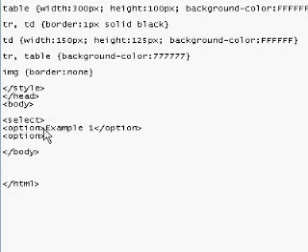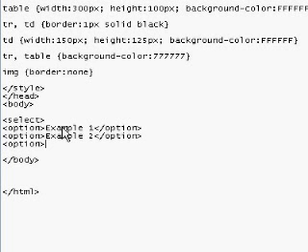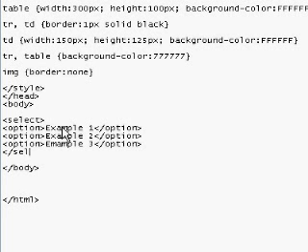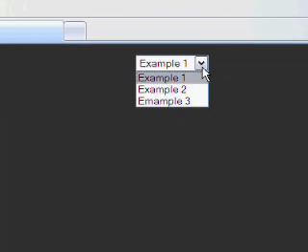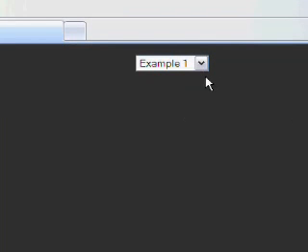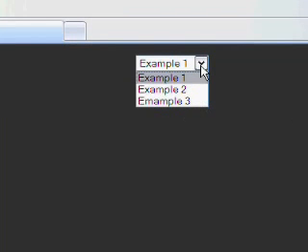For neat reasons. Example 2. Example 3, I think you get the idea. Let's have a look at that. There it is in the center. Obviously the first option will be the title, but you can select different things now.